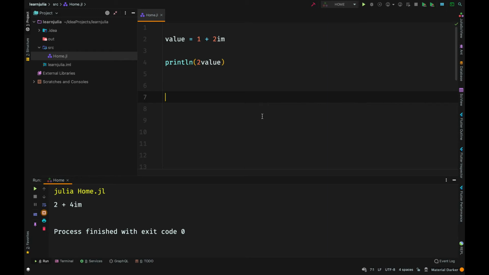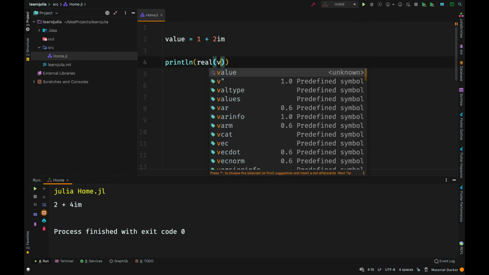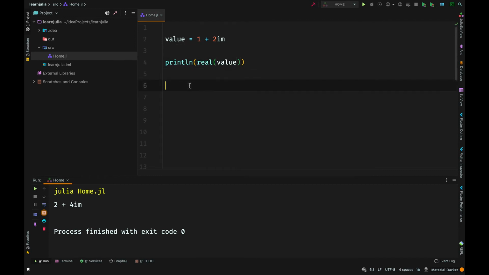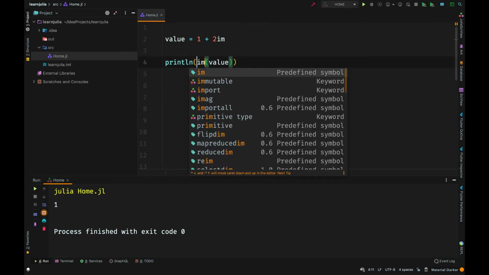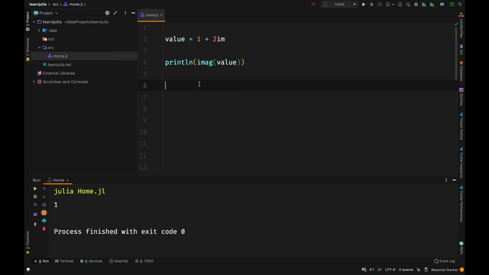Assuming you want to extract the real number from a complex number, you can use the function real. So I'll pass in the complex number and this will return the real number. In this complex number expression, the real number there is 1. To get the imaginary number, I would use the function imag. The imaginary number there is 2.